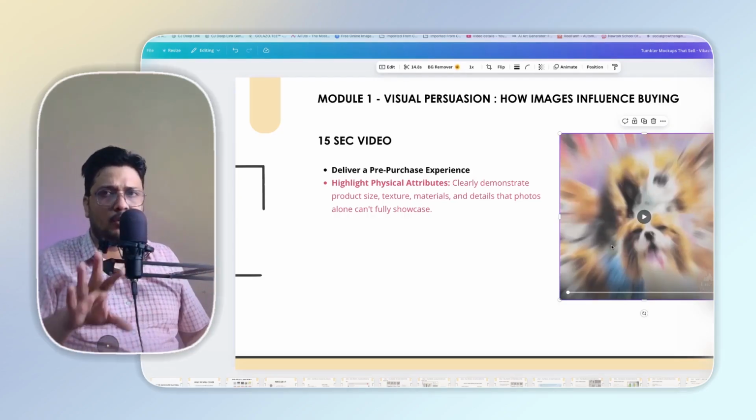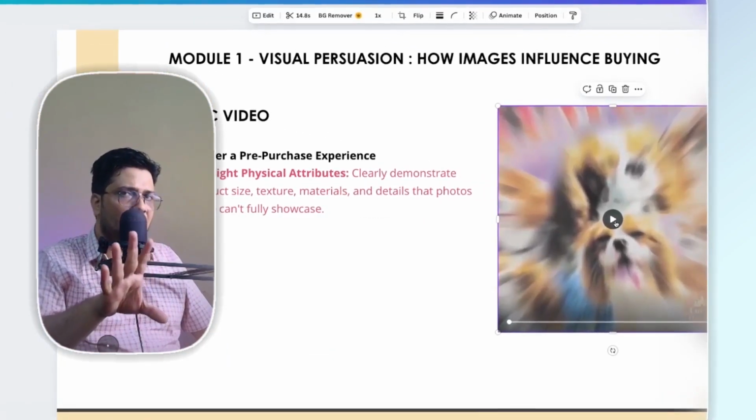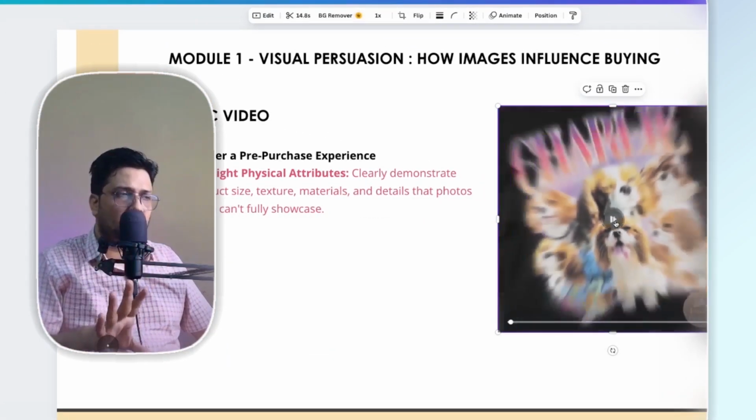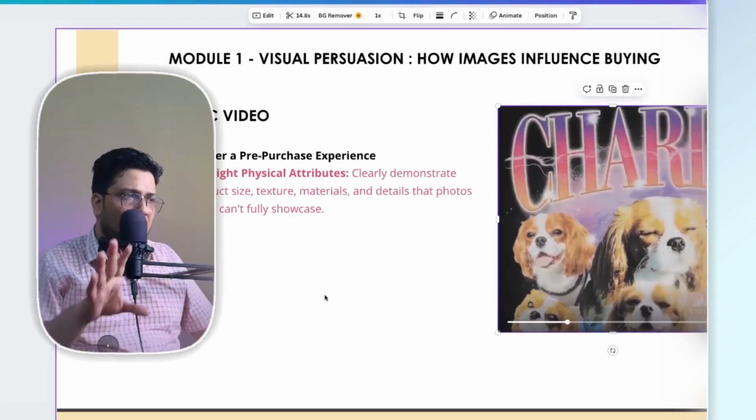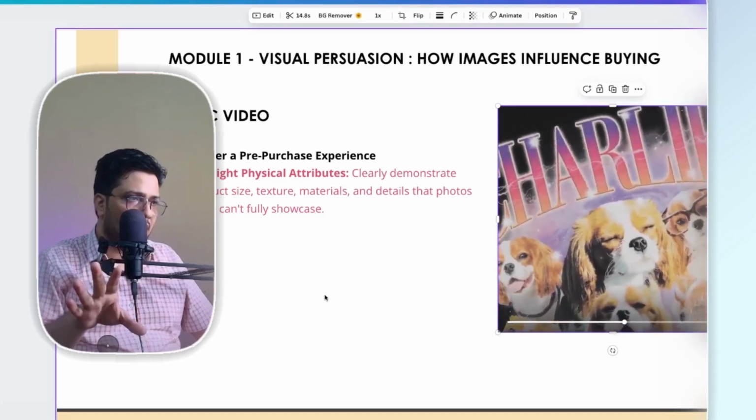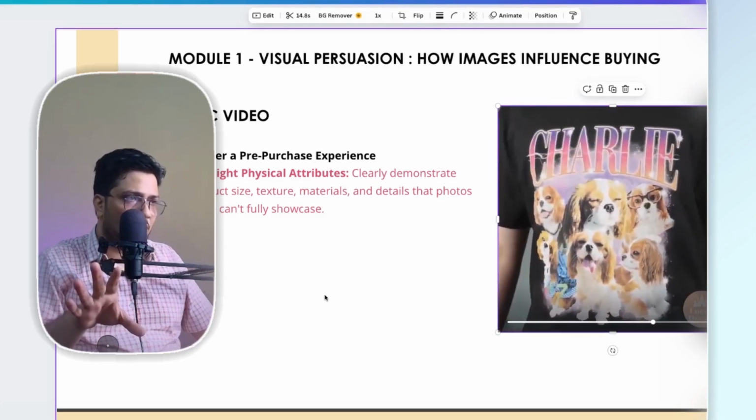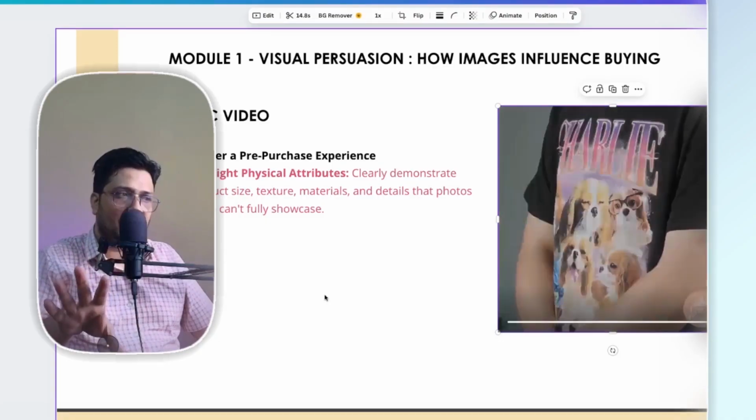I could not find a video of a tumbler, but this is a demonstration of a t-shirt that I find makes sense for this purpose. It closely captures the print quality, and then it shows the size, how it will look on a t-shirt, and the quality of the fabric as well.